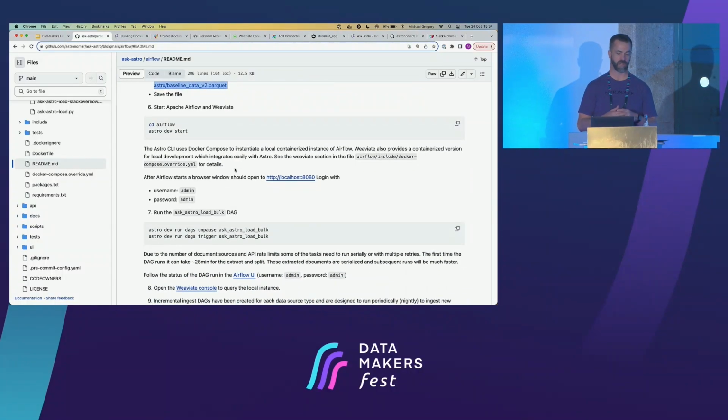So with Astro, again, brew install astro. You've got the Astro CLI, fork the repository. You cd into this Airflow directory, and then just run astro dev start. It's going to pull the Docker runtimes for the Airflow web server, the Airflow scheduler, the Airflow triggerer, and Weaviate uses a Postgres database as well, and then the Weaviate container for the Weaviate service. All those get pulled down.